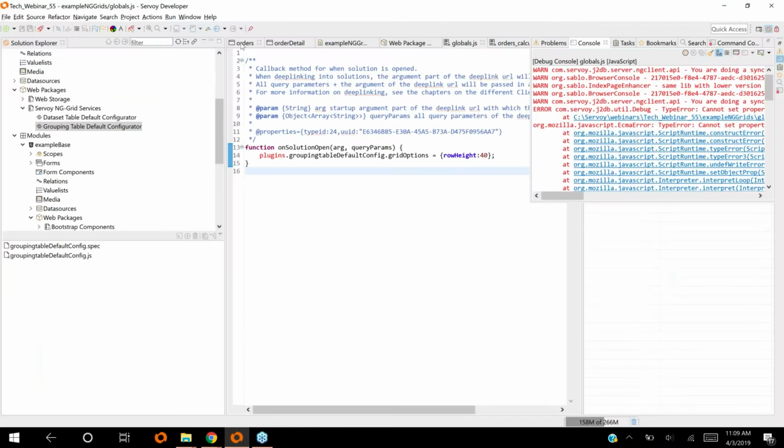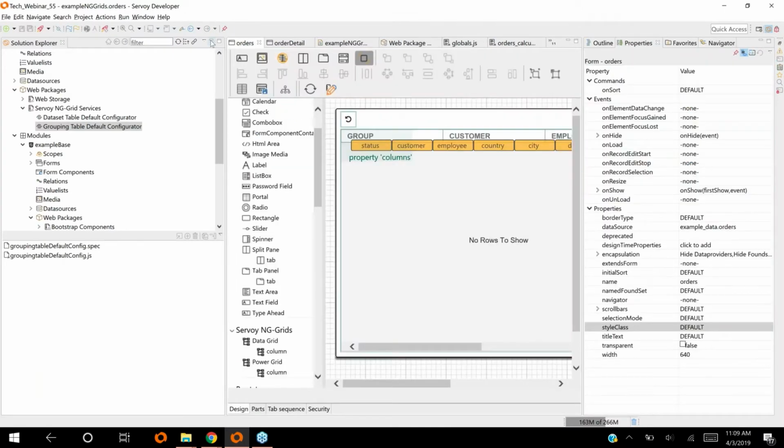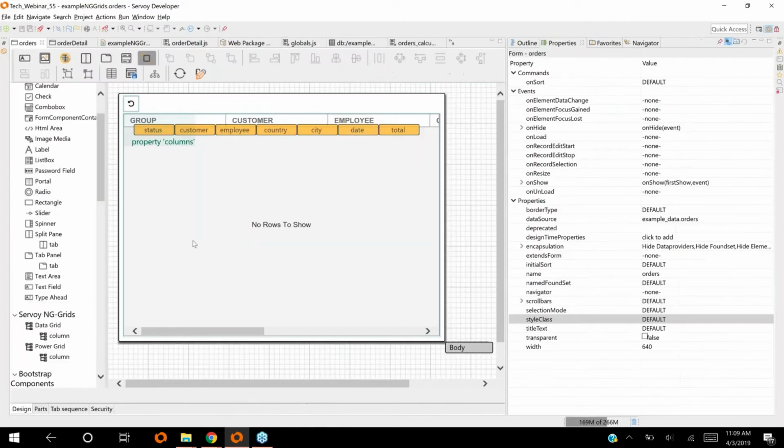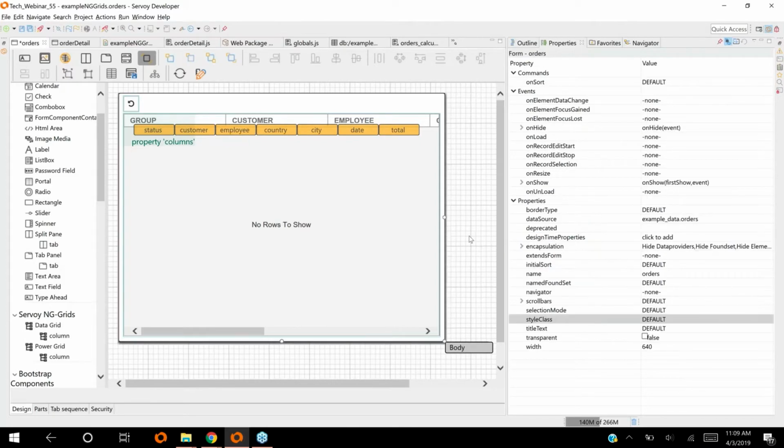What I could do is come into the developer and go to this form, and I'll show you some properties of the component. If we were to come into, say, country and set the row group index, -1 is the default, and that means it's not grouped. I'm going to set it to 0, meaning it's the top level group, and then employee will set to 1, so it would be the next one in the list.